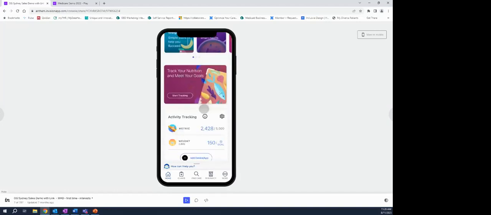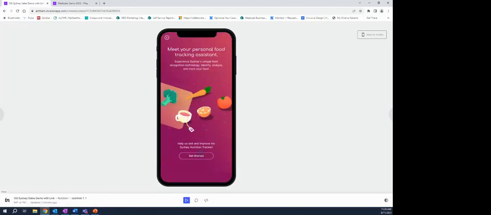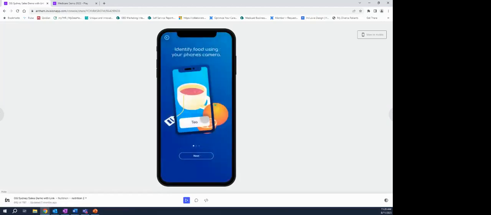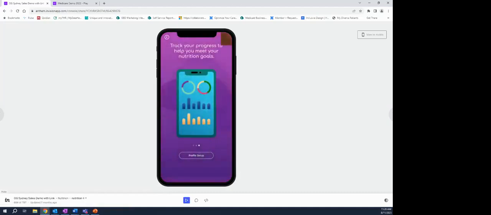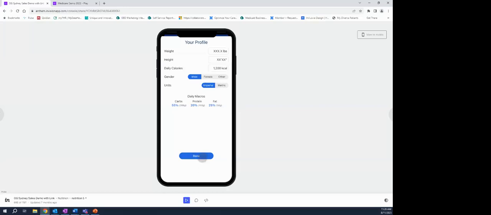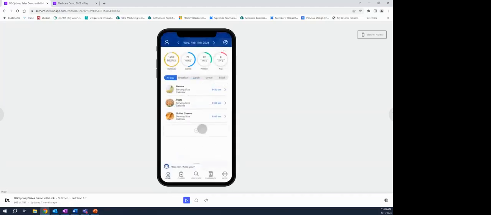The other thing you'll see in that My Health Dashboard section is a nutrition tracker. If you go into that, you have the ability to track your food and information, and it's really nice because you can not only scan the label on foods, but you can also take a picture of your food. You'll walk through this the first time and give your information and what your goals are.